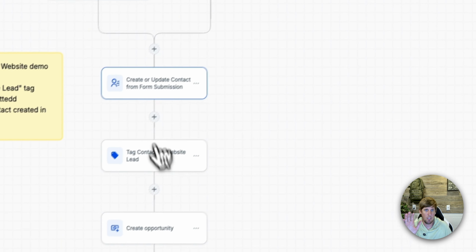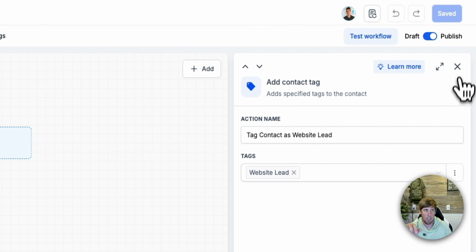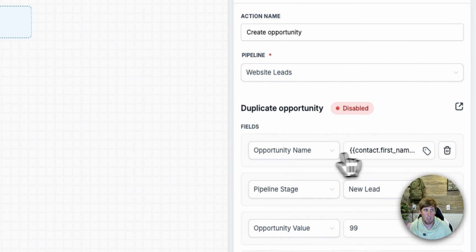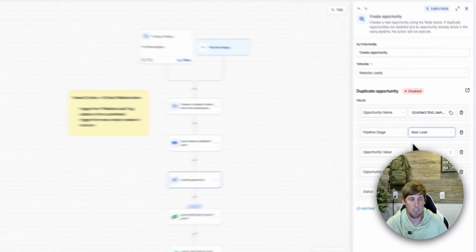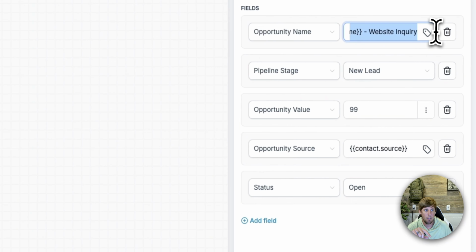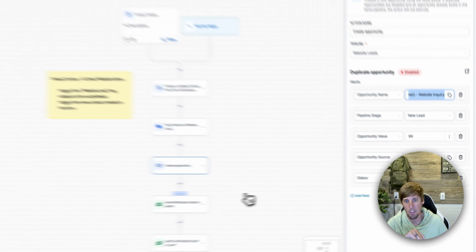You can see some of these, update the contact information, a tag, we add a website lead tag to it so we know they came from there. Then it creates that opportunity that we just showed you. And in there, you can then see, it'll add all these options here. So the opportunity puts in the first name. We got last name, I believe, and then website inquiry. It puts it in the pipeline new lead stage, $99 value, and then has opportunity source and the status is open. We'll talk about that once we go back into the opportunity section here.